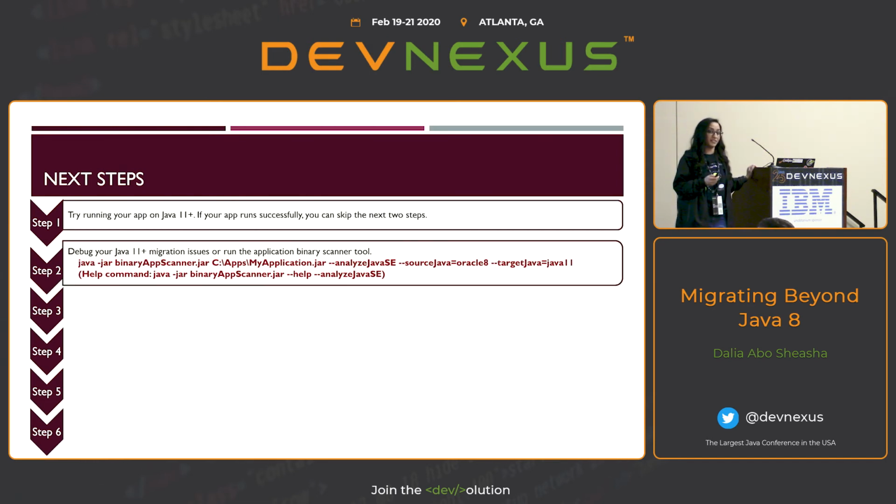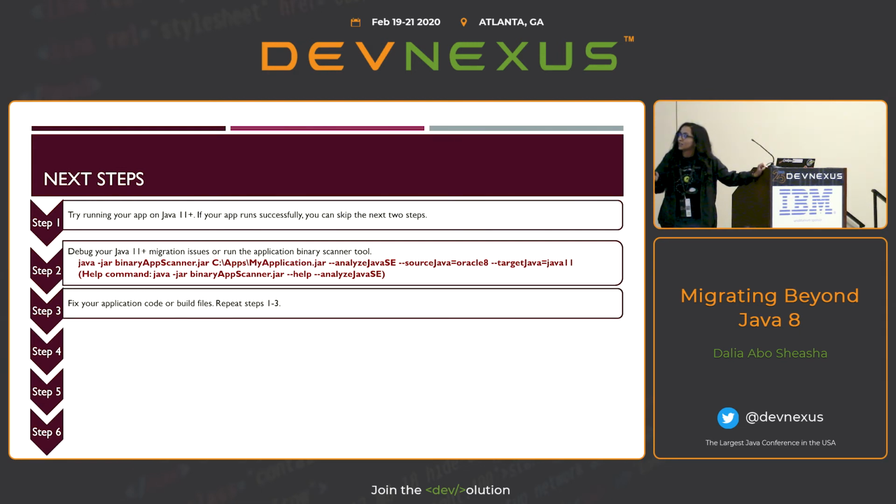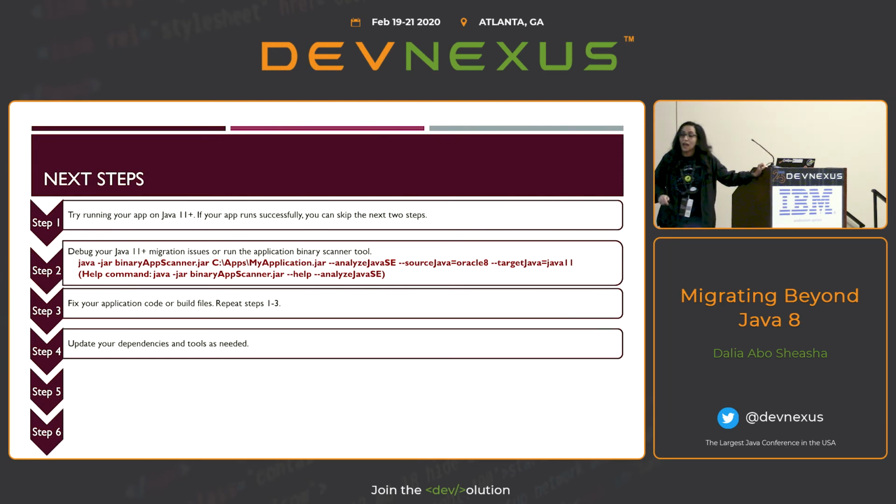But maybe not. Next step, if you run into errors, here's that command I showed you, so you don't have to worry too much about remembering what I just did. Run the tools or Google away. Some people like to be in pain. You can Google it and research and try it and rebuild and do all that fun stuff. Fix it, go through, just repeat. Update your dependencies. You might have to do this before you do any of that. So you might need to update your Maven, your Gradle, all that good stuff.